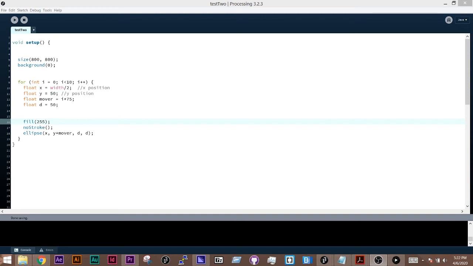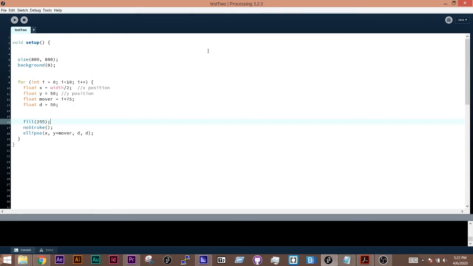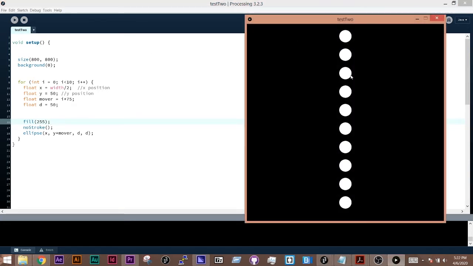In this example, I'm just going to quickly go over how to use map, which is a really powerful function in Processing. Map allows you to take a set range of values and reapply it to a new range of values.